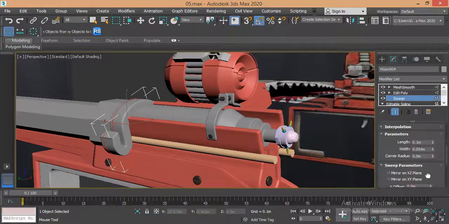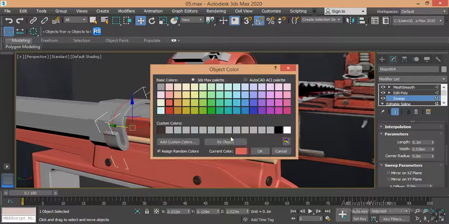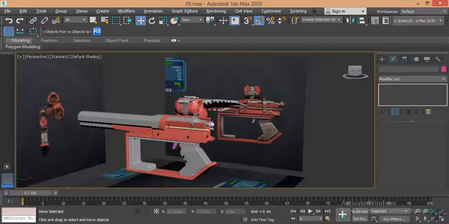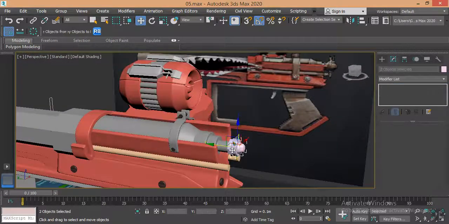We need to decrease this. And give this a red color. Perfect. Now we finished this model.